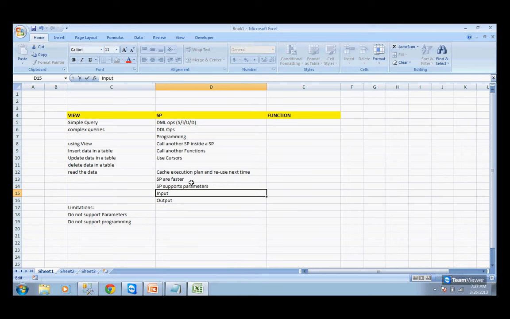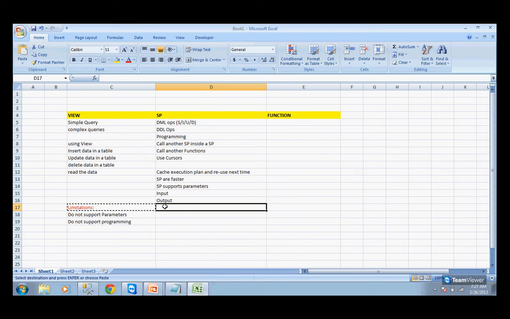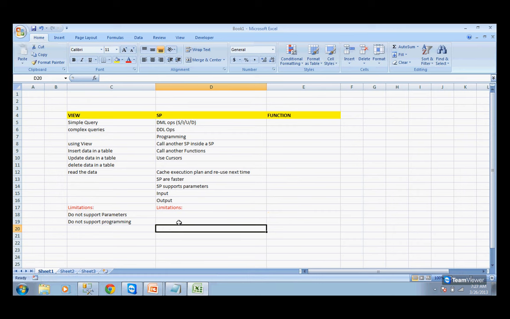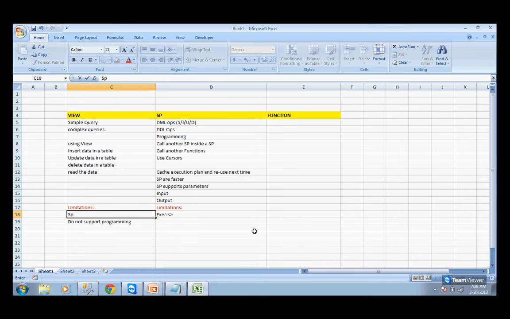But even though it is doing so many things, this also has some kind of limitations. So let us understand what are the limitations of stored procedures. Definitely this is what you need to understand. Stored procedures always need to be called using the exec keyword. So execute, then you have to say the SP name here.